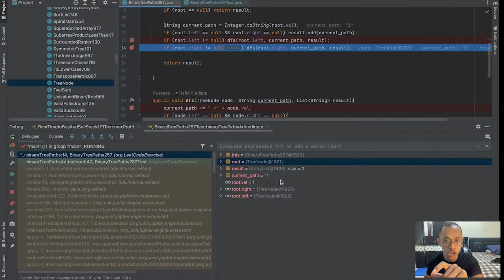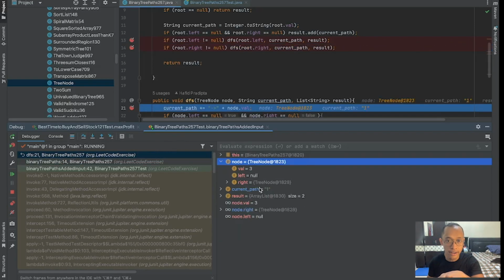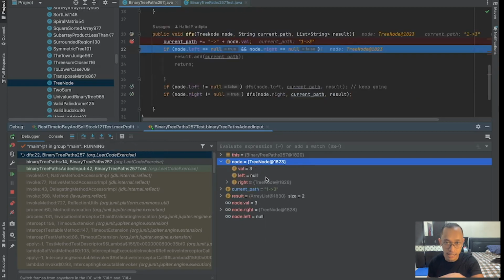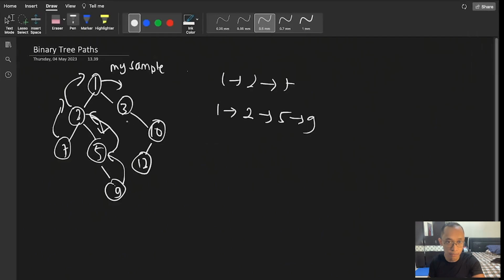That's why in here we are at the current path 1 and at the line 14 we check whether the right is not null. Number 1, right is not null. It has the value of 3. So we will run the DFS route to the right. Okay, we are at 1 right now, and the node.val is 3, and it will be 1 arrow 3. Yes, we have that 1 arrow 3. And is this the end, the leaf? No, we don't have anything on the left, but we have something on the right. So we'll just go to the right.